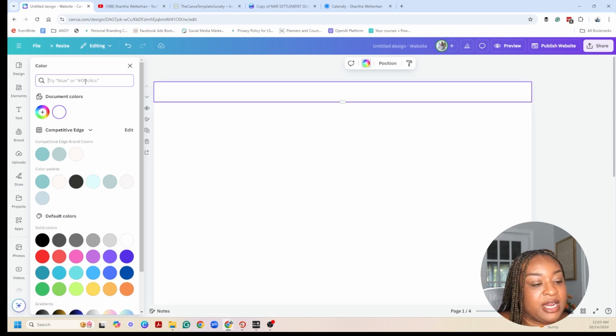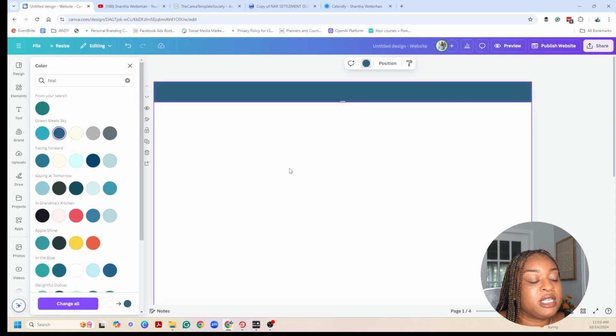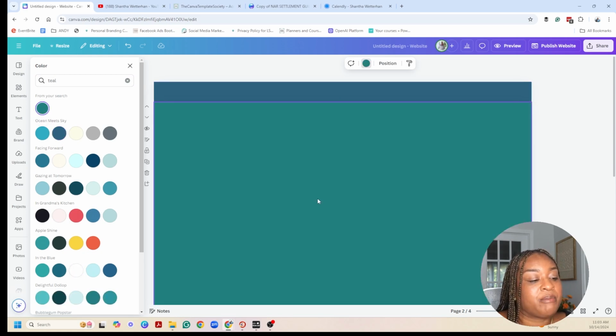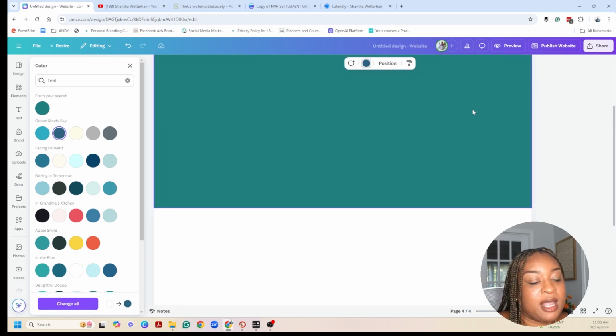I'm going to go ahead and use the color teal for this particular landing page. I think I'm going to use this darker color teal. And then for the background, I'm going to use this lighter teal color. Okay. And just to make sure everything is cohesive and it flows well, I'm going to go ahead and use a darker color teal at the footer or bottom of our website.